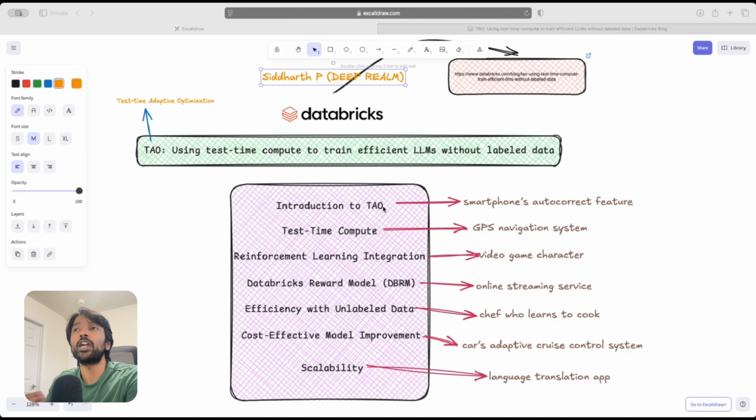So similarly, what happens in TAO? TAO enables these AI models to adapt and improve their performance based on the data they encounter during operation, without requiring a pre-labeled dataset. As you already know, for every LLM training you need some input and also the output that should be labeled. The main agenda here is that we need to train a model without having that labeled data. That's what this paper is all about.